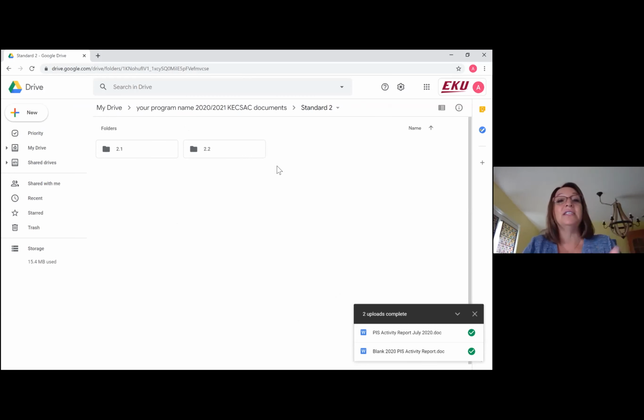So you'll just continue this process until you get through all of the standards and indicators, creating a main folder for the standard as a whole, and then within that standard, creating folders for each indicator within that standard. Now then, I'm going to stop sharing my screen for just a minute.